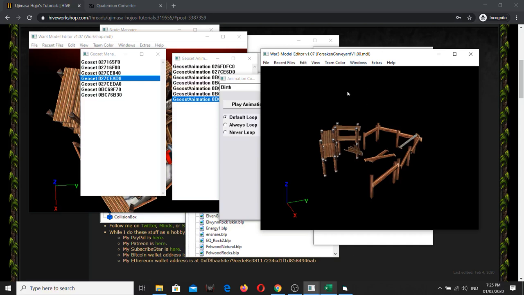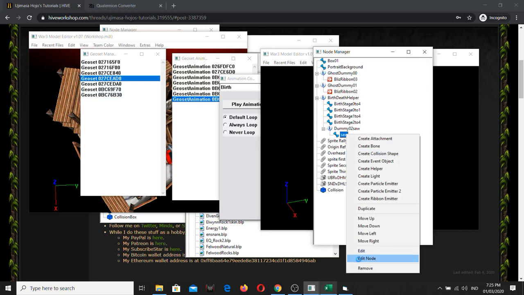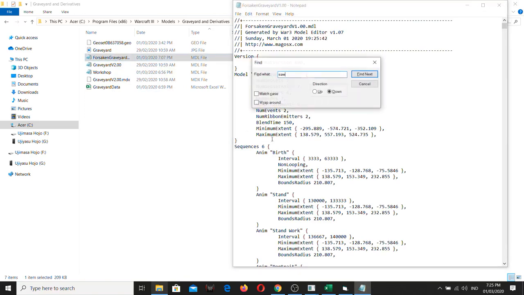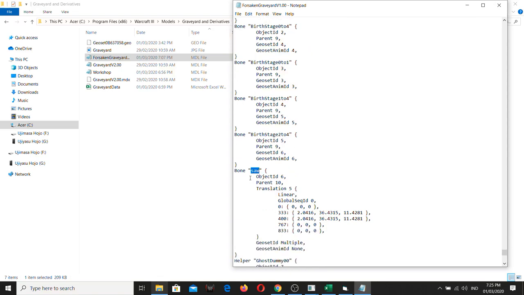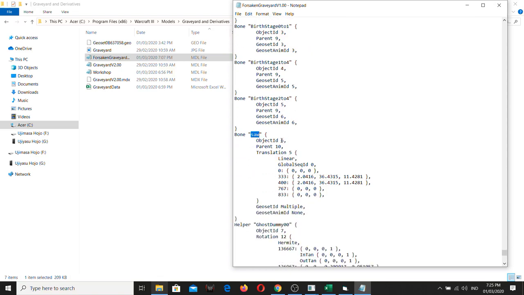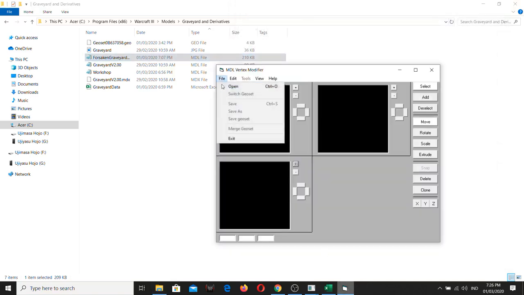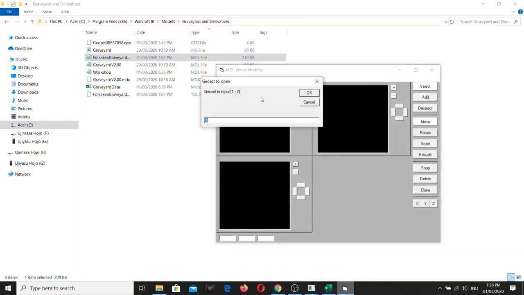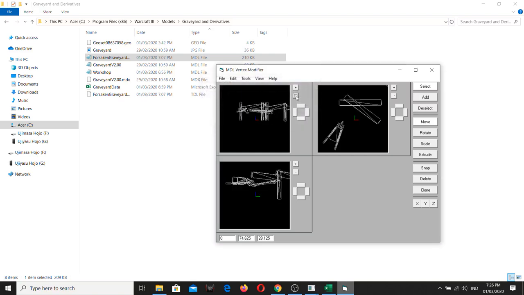Now the next step is to animate the saw. So again, you need to save, and then you can open the model as a notepad, this one, and then look for the saw. Now the saw has object ID 6, so take note of this. Now open the model using the vertex modifier. So you have 7 geosets, so look for the one that contains the saw, not this one.